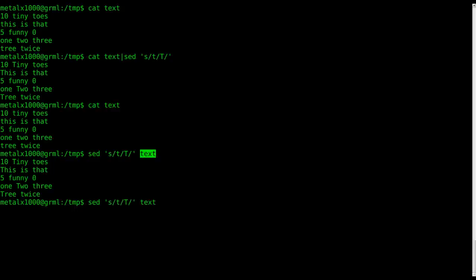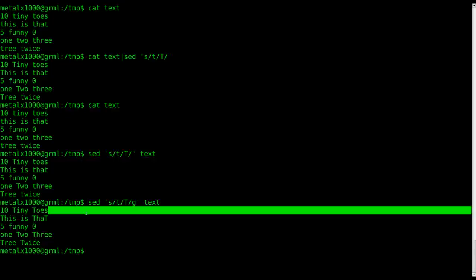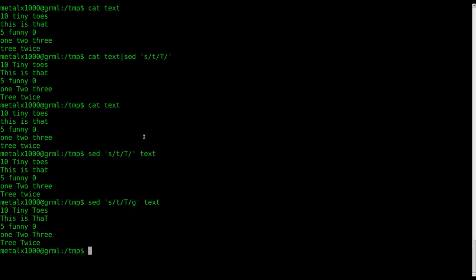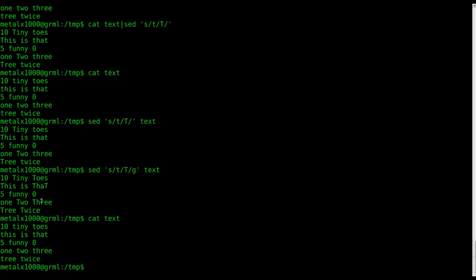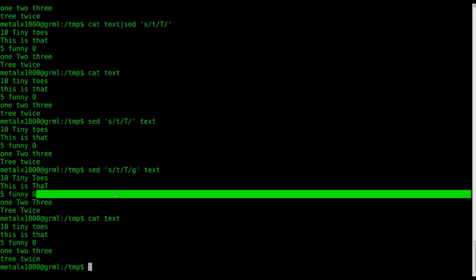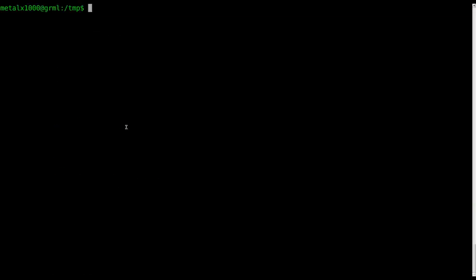To change the other t's on the lines, other than the first t on each line, we put after our last / a g, which stands for global, meaning find all the lowercase t's and transform them. So there we go, that's what we've got now. Every t is now an uppercase T on every line. Again, we have not modified the actual file yet. If I cat out that file again, you can see we still have all lowercase t's. Clear the screen. I'm clearing the screen by hitting Control L, or you can type clear.